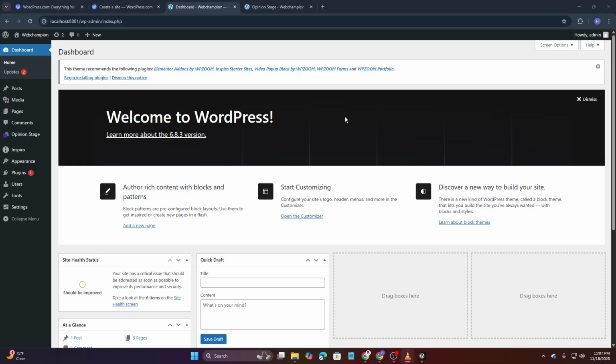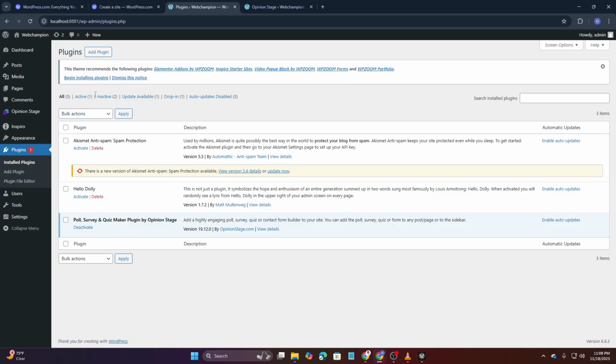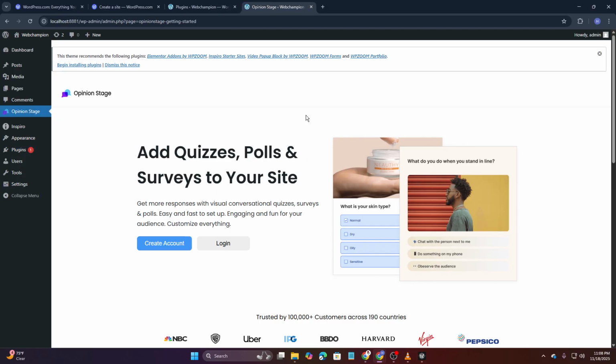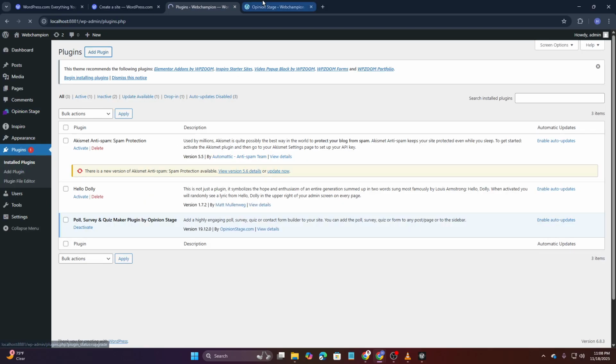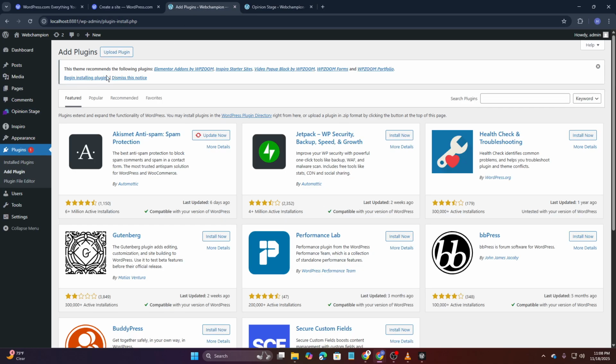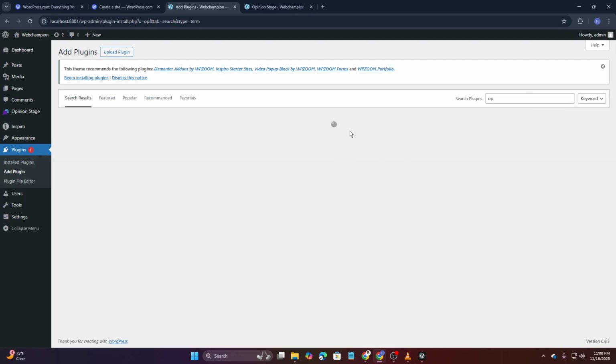So stick with me. First, make sure you have the Opinion Stage plugin installed. Head over to your WordPress dashboard, open the plugin repository, and search for Opinion Stage. Install it, activate it, and then either log in or create a new account if it's your first time. After a quick onboarding, you'll land on the creation screen where you can build any format Opinion Stage offers. In our case, we're focusing on polls.